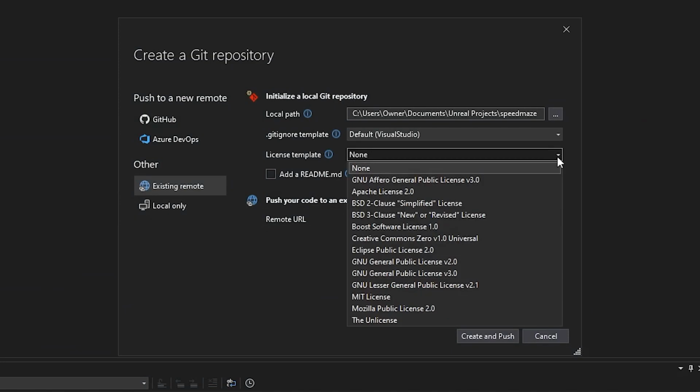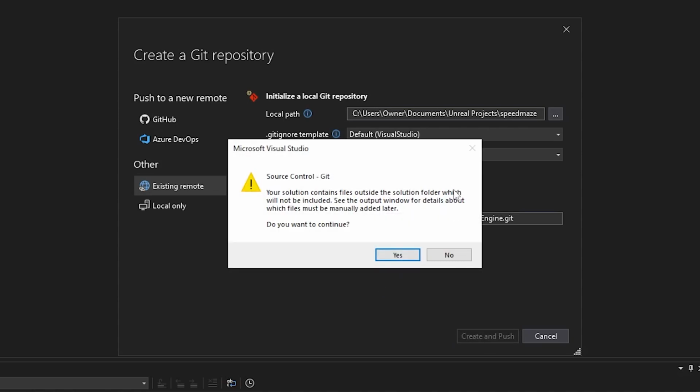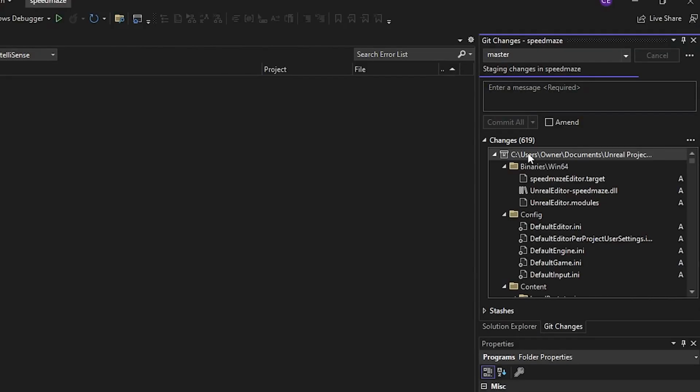Leave the rest of the options default or research about what it is you have to put in them if you want, it's up to you. If this option comes up, just click yes, they'll get added later on, those files. Now you're going to see some of your files being ready and prepared for the act of committing to the repository.